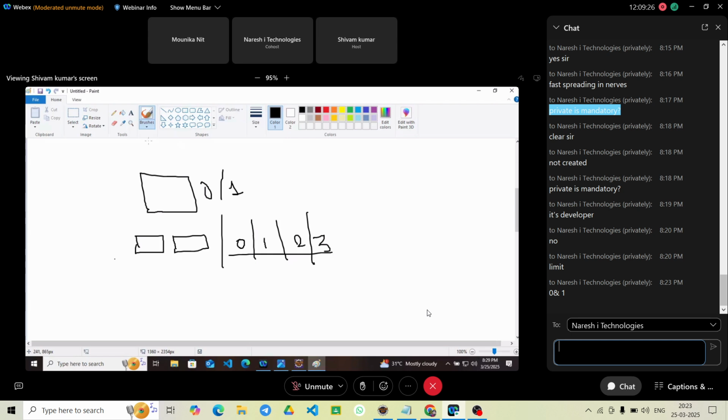If you have 3 bits, 1, 2, 3, now here you can create 0 to 3. 4 also you can create because 4 is 1, 0, 0. 5 also, 6 also, and 7 also. It means that when you have 3 bits, you can create 0 to 7. When you have 4 bits, you can create 0 to 15. When you have 5 bits, you can create 0 to 31.